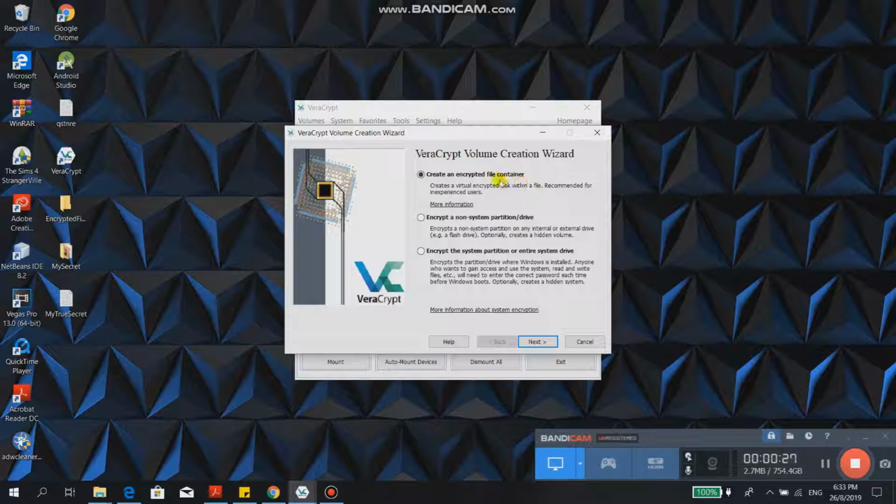Here we will be given three options. The first option is to create an encrypted file container. Take note that any files that we put into this encrypted file container can be edited, moved, or deleted, just like any normal file. The second option is to create a non-system partition or drive, like a USB flash drive or an external hard disk.